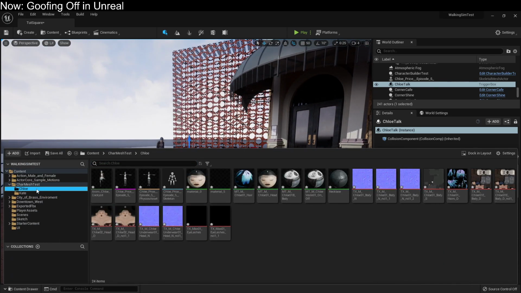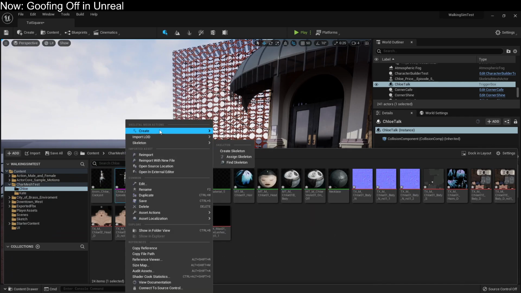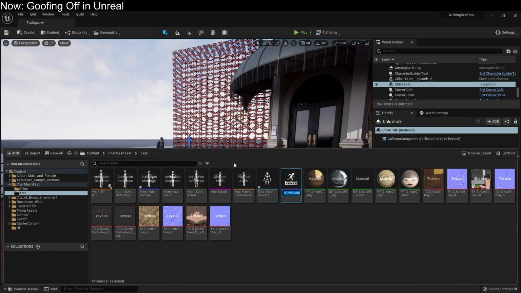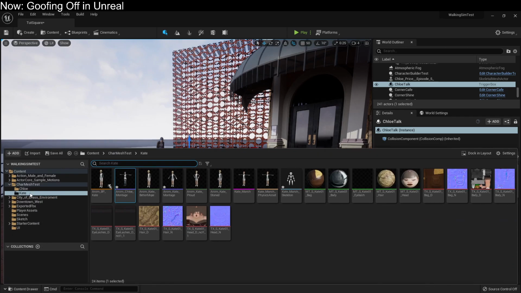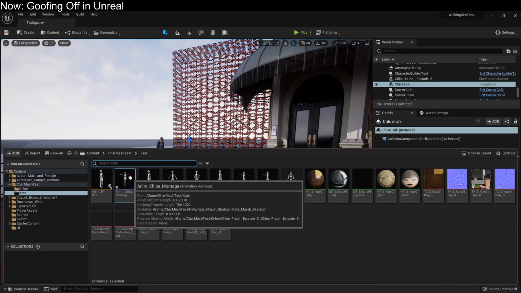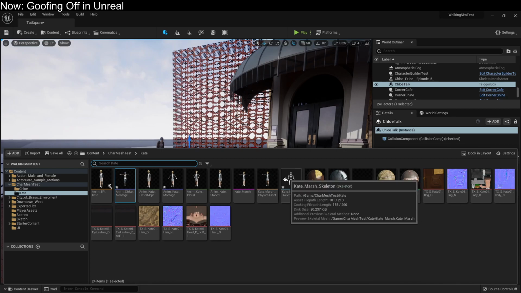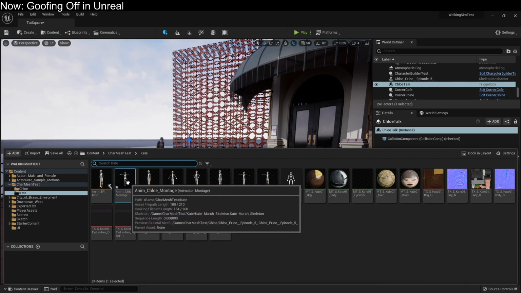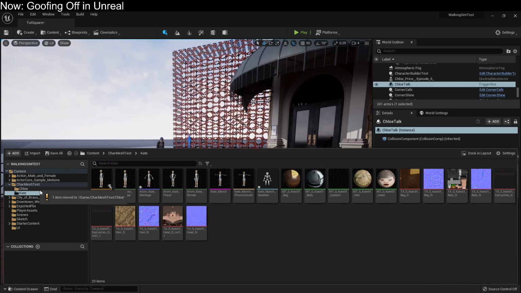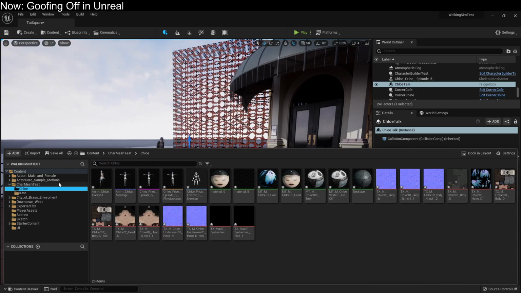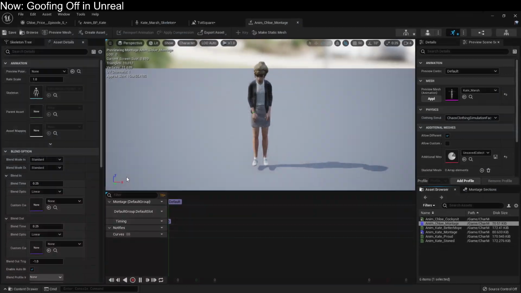We'll go into Chloe, we'll grab Chloe, and we will say create a new montage. And we will call that anim Chloe montage. Now you notice how it popped up in Kate's directory. That's because Kate's skeleton is where everything is based on right now. So this is actually just going to pop up next to the skeleton, even though that skeleton is not really Chloe. So here's Chloe's montage, and we'll just pop that open.